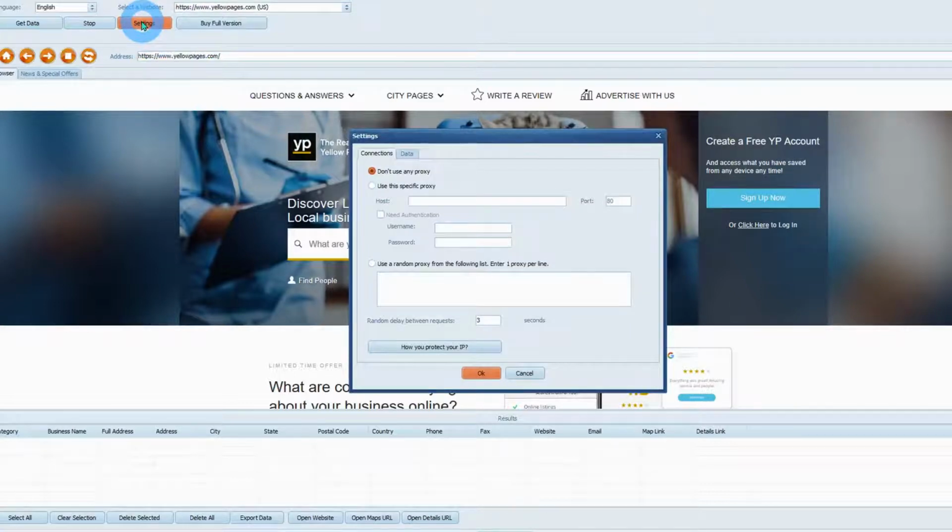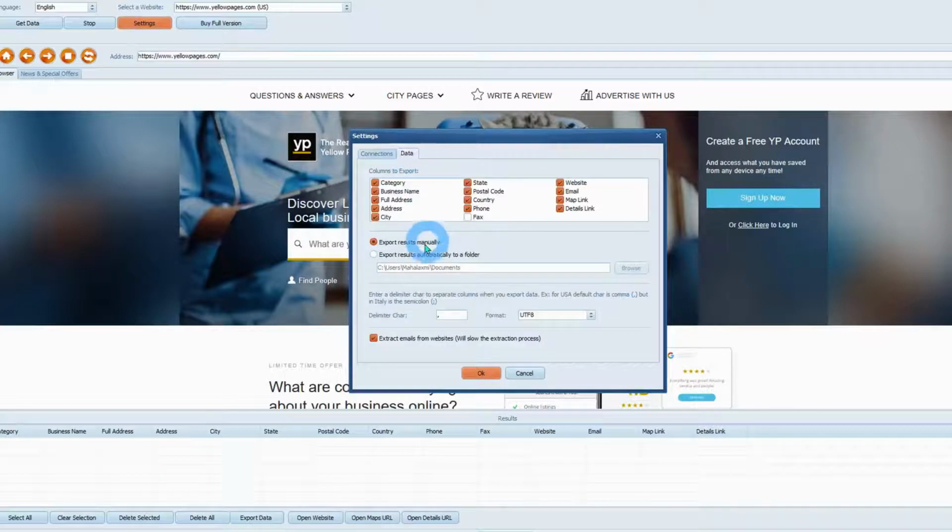You don't need to do much in settings. Just leave it the way it is. Don't use any proxy. And then click on data. Any details you want, you click that. I do not want the fax, so I do not select that. If you want to extract emails from the website, that will extract email from all individual websites. So if you do not want that, you can leave it unchecked, because if you check it, the software process will slow down, but you will get more emails. So I will leave it unchecked for now.